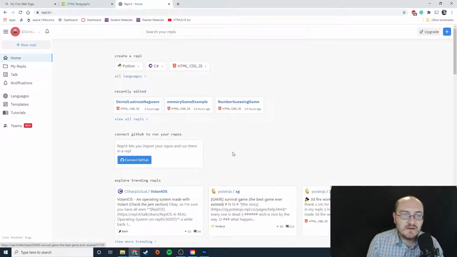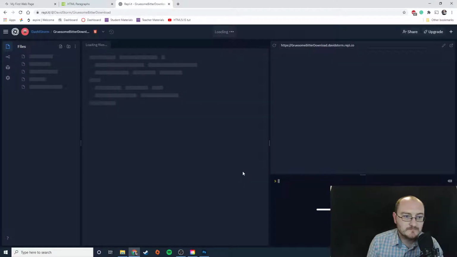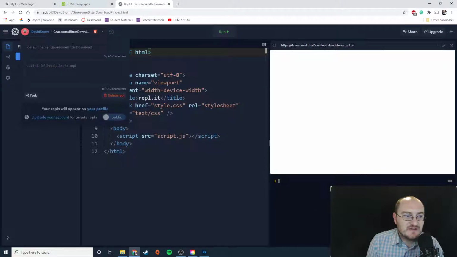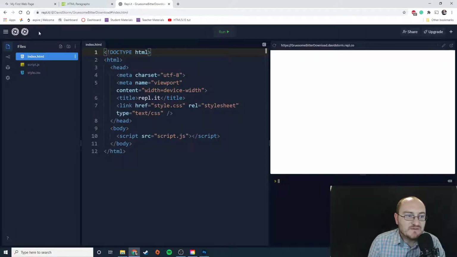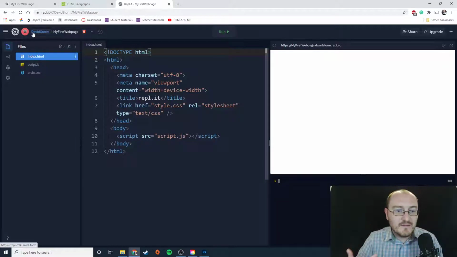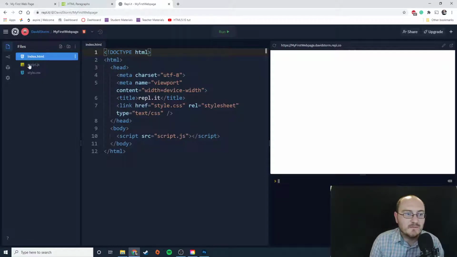So the first thing we need to do is, when we're in Replit, I'm going to create a new HTML project here. And I'm going to name the project something new. Let's call it my first web page. Now again, we're going to continue to add to this as we go. So I want to make sure that I name it right away so it's easy to find, because I'm going to need to work on this again over and over throughout the term.